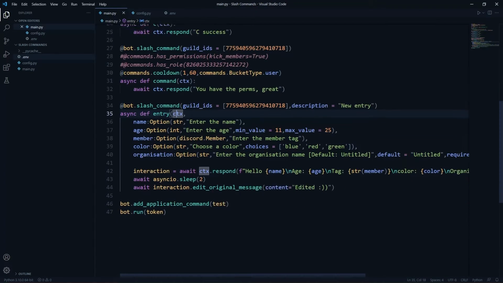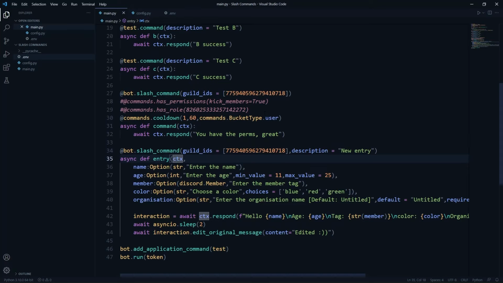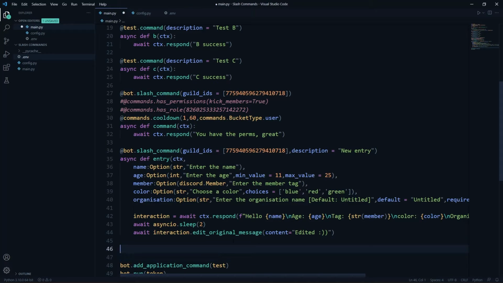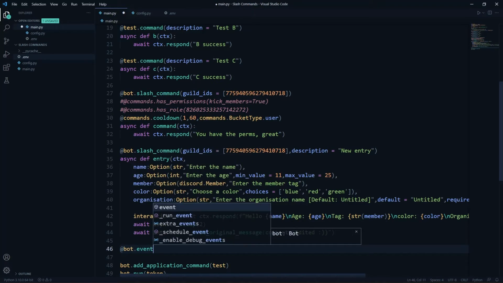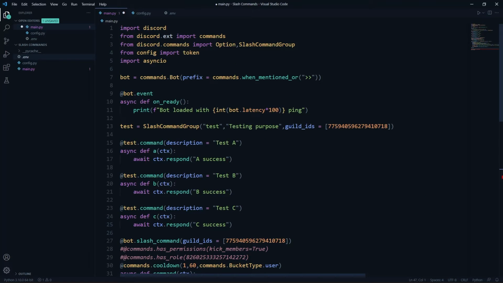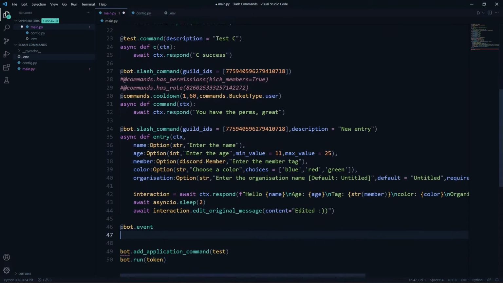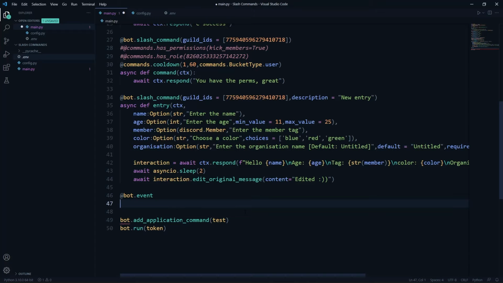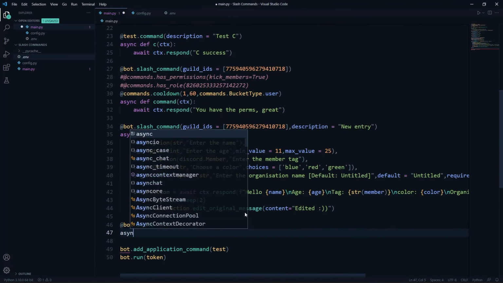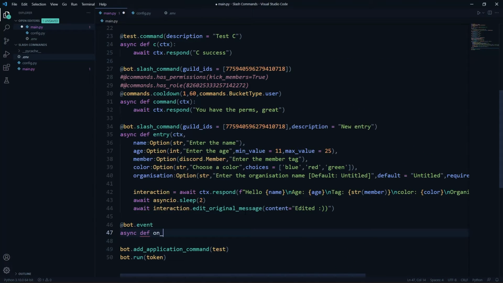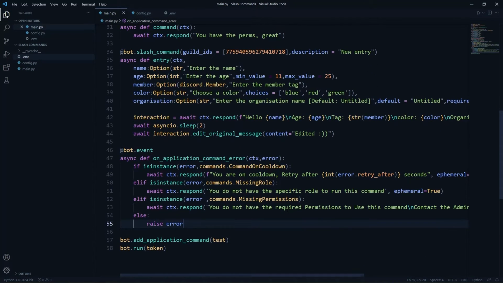So I'm just gonna call cooldown first. Now in order to error handle, it's really simple, it's just gonna be bot.event. And also one thing I forgot to mention, that you need not add application commands when you're using them in cog. So in the event I'm just gonna say async def on_ctx_error. And we have actually done this command in previous videos, so I'm just not gonna explain.